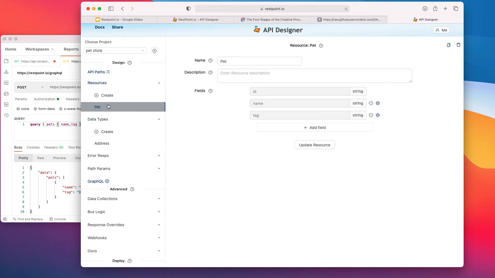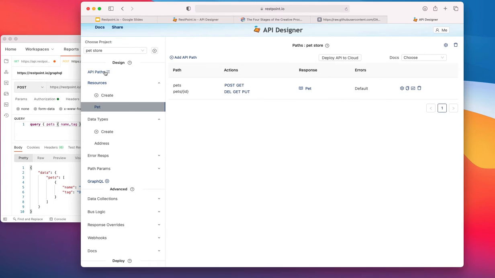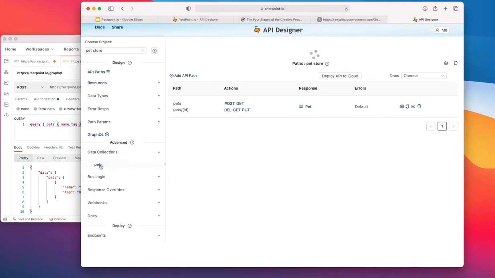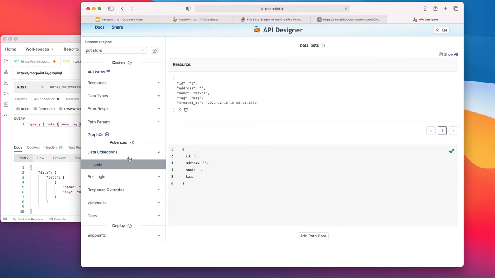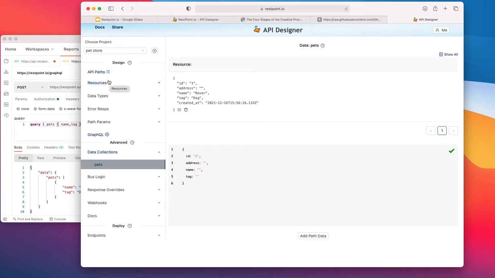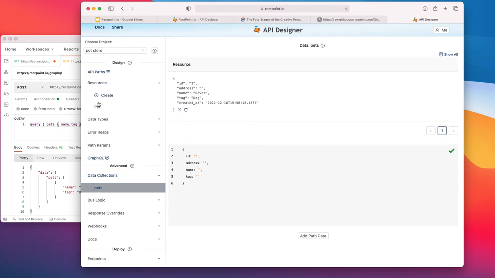Now let's go over to our pet resource, and I'm going to add a field. And I'm going to call this address. And I'm going to update the resource. And then I'm going to go over to my path, and you'll see now the path now points to pet. There's my address, and I'm going to go check my database table, and you'll see now we have address in there. So all the data would be updated. And let's go right here to resources.